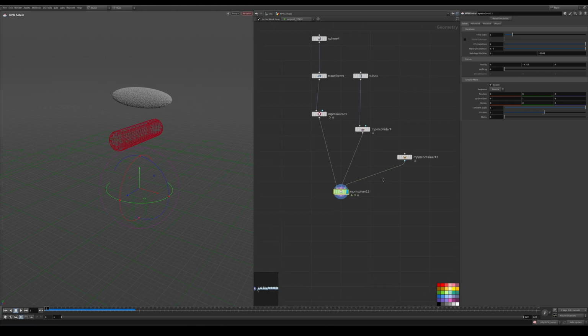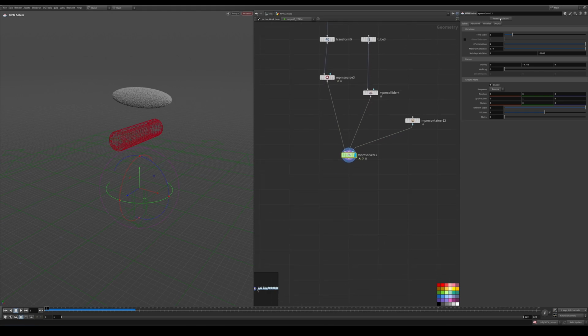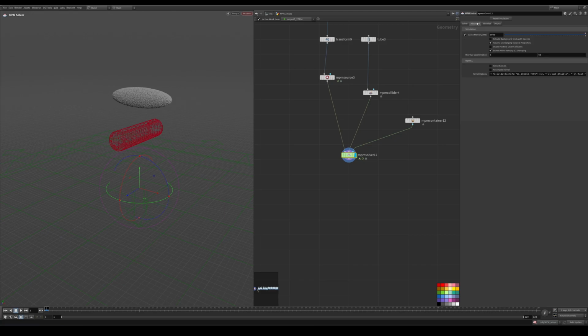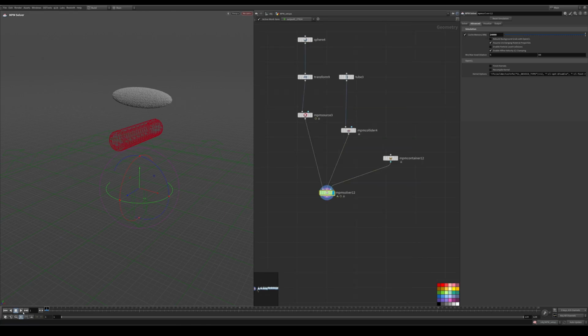And the other part, we can go up here, and if you have any trouble with the simulation not looking right, you can click on reset simulation, and it'll clear the cache there. And if we go to advanced, here we can add more to the memory. So maybe we put 24 gigabytes, and then we can cache our simulation on the RAM.